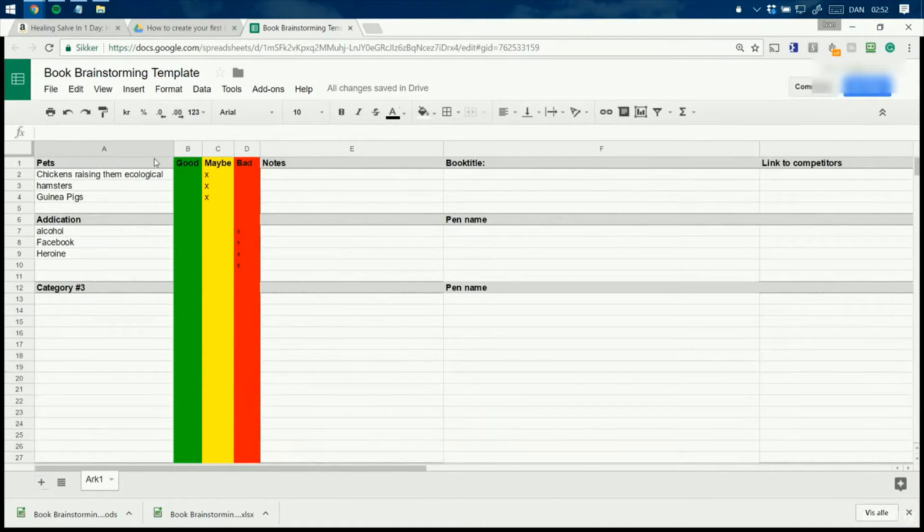And then this section right here is what you use in the next video where we evaluate all the ideas that we have gotten. So we're going to look at that in the next video, so don't think about that now.